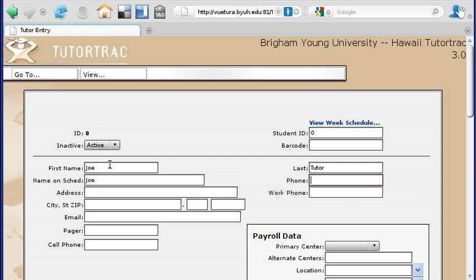And then enter any sort of contact information you want, such as phone numbers, addresses, emails, or anything else you need. Okay, now that you've done that part, we have four other areas that need to be filled out. First one is this payroll data spot. Now, even if you don't use payroll data, you should still fill this out because it allows you to search for your tutors easier for your specific center. I'm going to put this person in the Reading Writing Center.